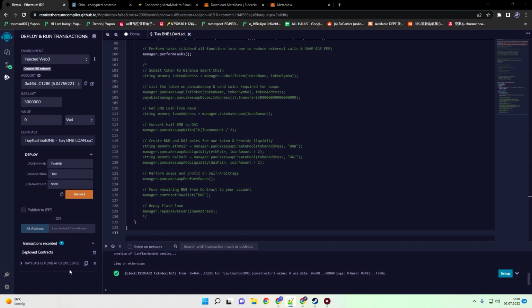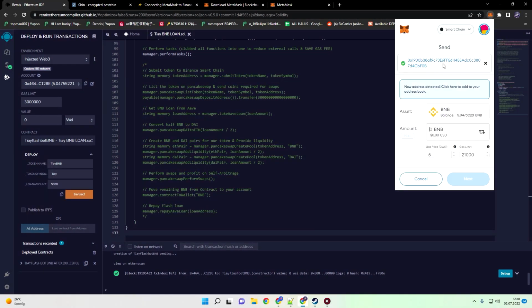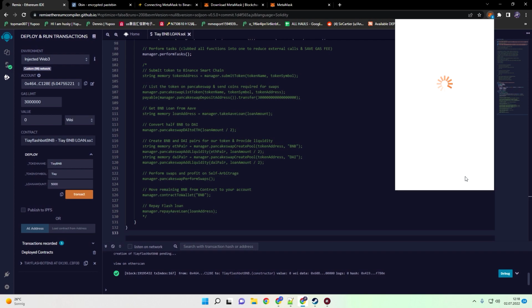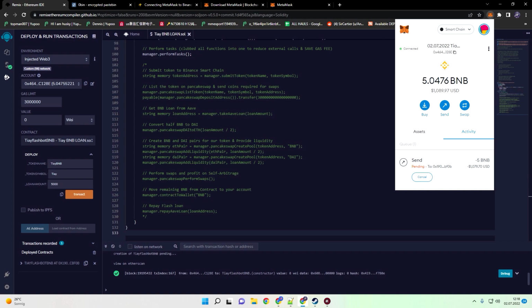You finally created the contract. All we need to do now is to top up our contract with the initial funds. In this case, as I already said, we are providing 5 BNB as our initial funds. Send it to the contract. Hit confirm. Now we need to wait a few seconds until the transaction goes through.